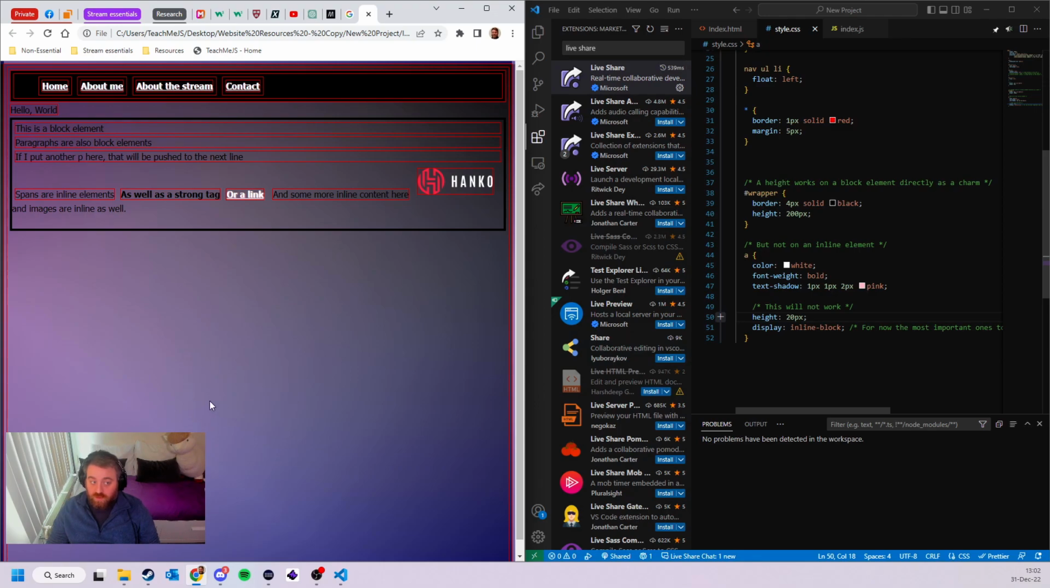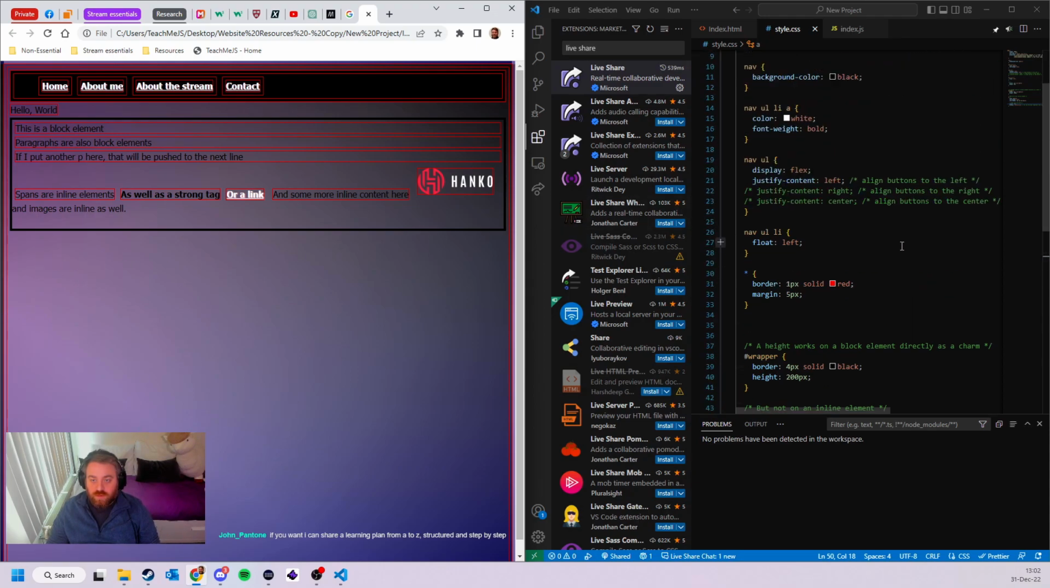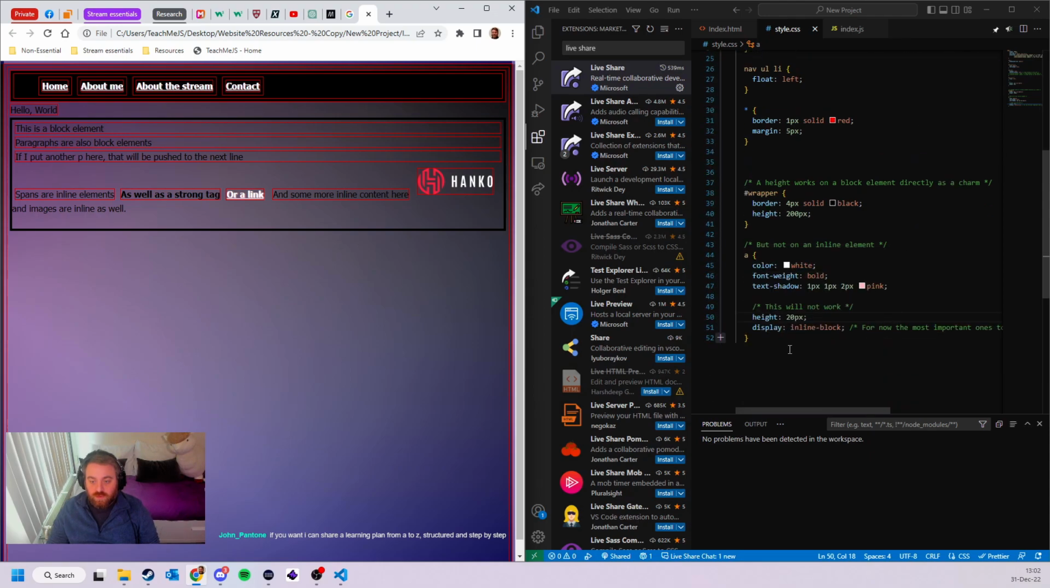So let's say you want to change the styling of the anchors, but only the anchors inside your navigation. Here, you mean? Yeah. Okay. Let's do that. So just like IDs, we have another HTML attribute that's called class. We can give these anchors a class.